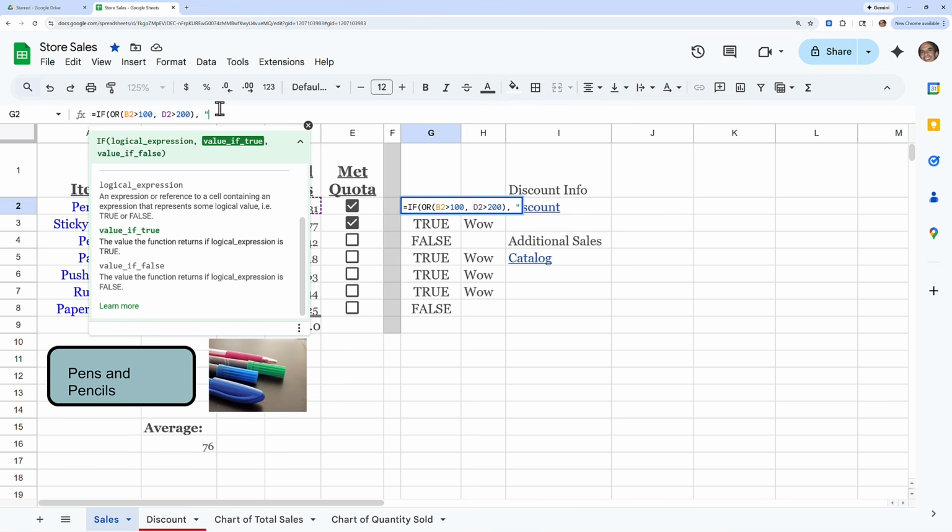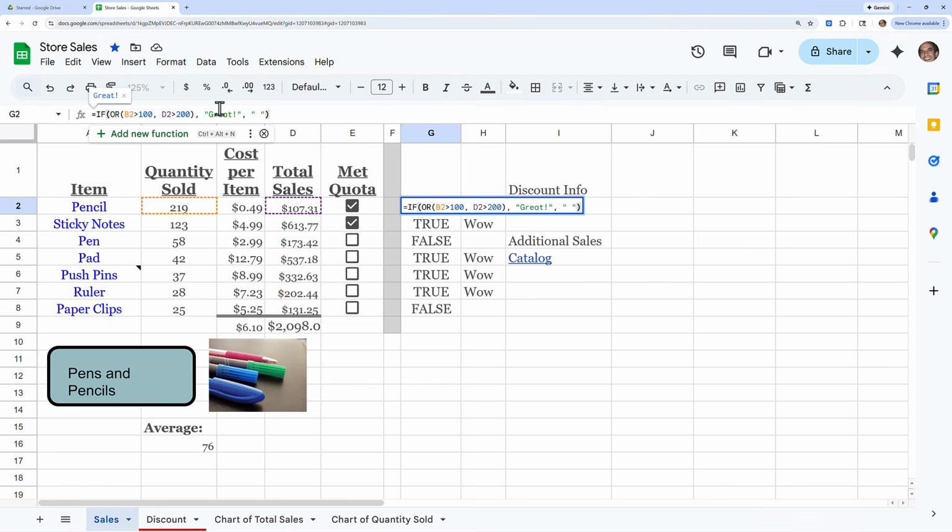So the value if true will be in quotations. I'll put great, close quotations, comma, space, open quotation, space, close quotation. And now I have to close my entire statement with the closed parentheses. And if I had an error at this point, it would let me know that. And so it looks pretty good. I'll leave it there. And now I'll hit enter.